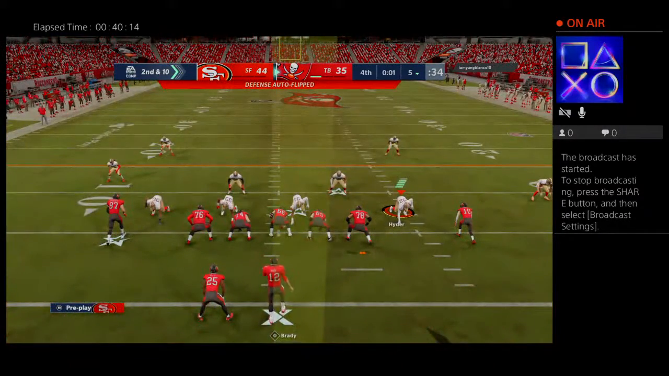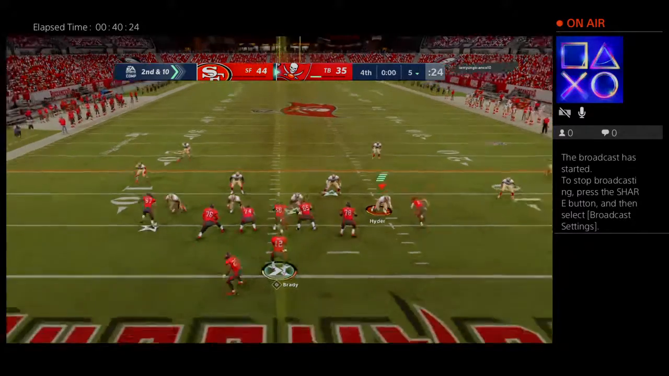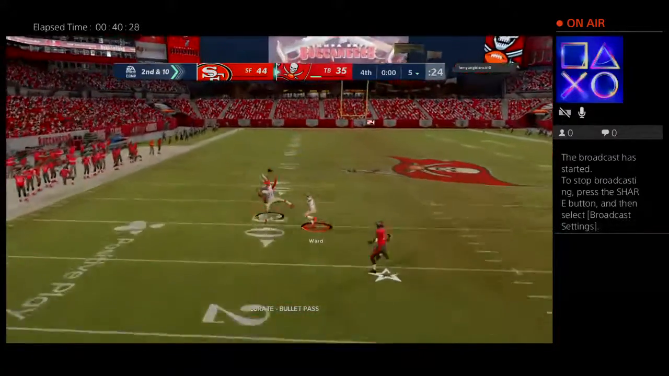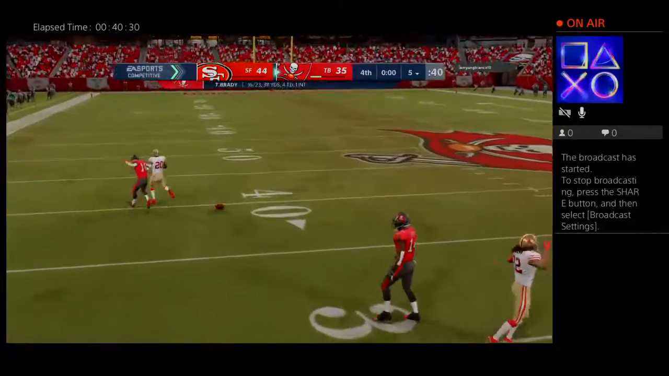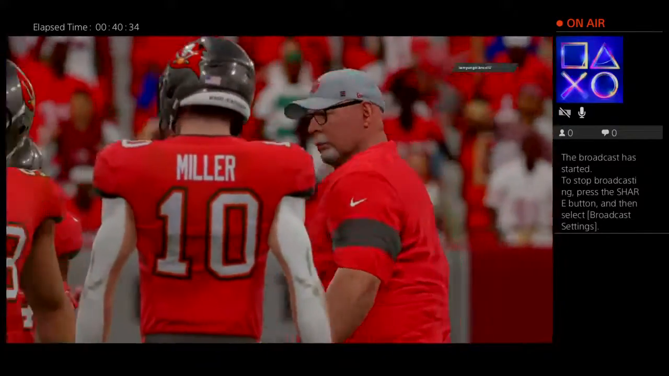Brady's incompletion on 1st down leads to a 2nd and 10. One final try now for Brady. And that will be incomplete, as time has run out on this football game.